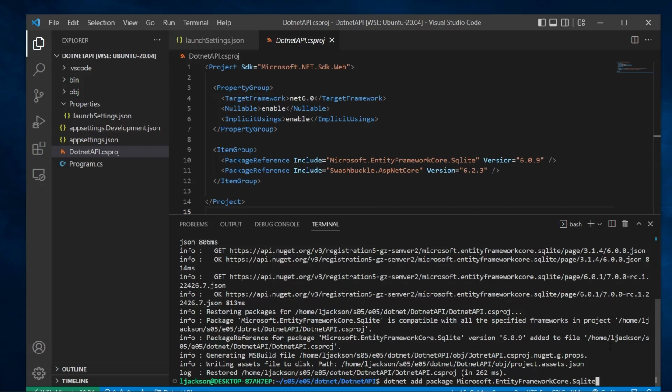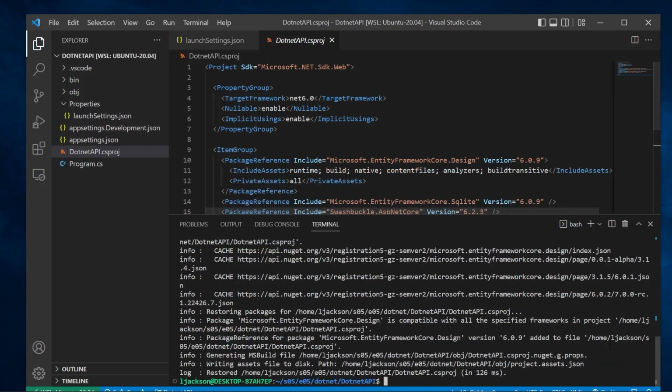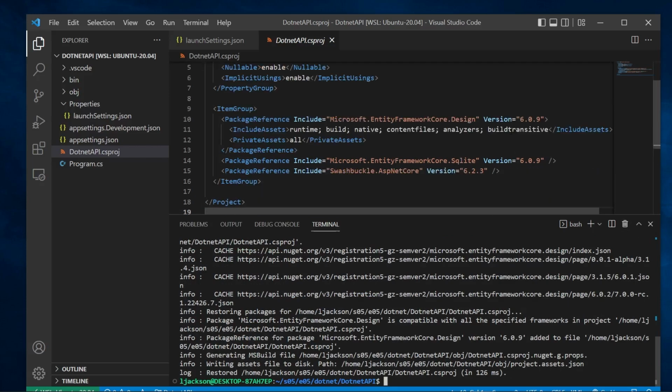Now we do want to install another package. So just delete up to the period here, get rid of SQLite and just put in design. And this is just another support package that allows us to use Entity Framework Core. And if you just move that up, you can see it's added in the design package as well.